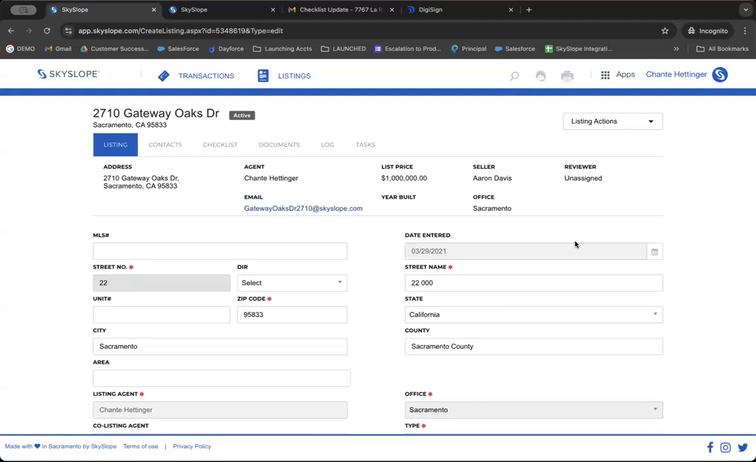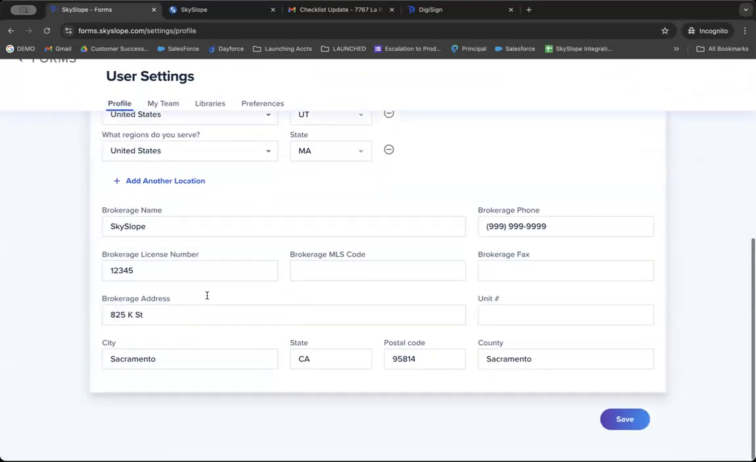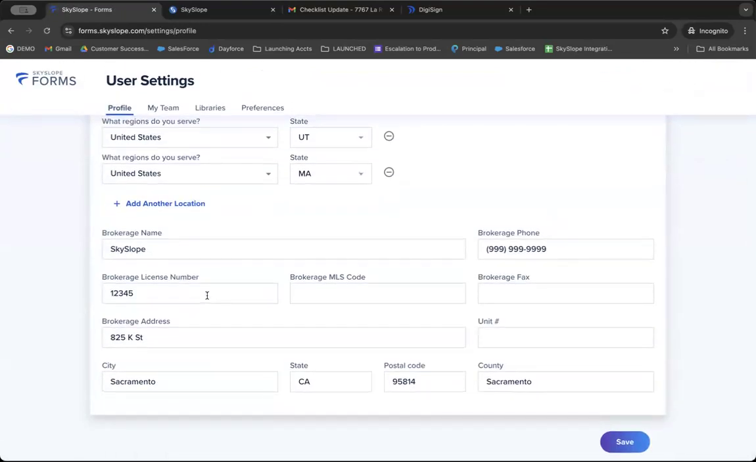Hi, on profile, it asks for broker information, including broker MLS number. That's what I'm referring to. Oh, okay, perfect. Yeah, reach out to your managers and they should be able to assist you with the information for this section. Jamie, we'll find out and get it to you. Thank you.